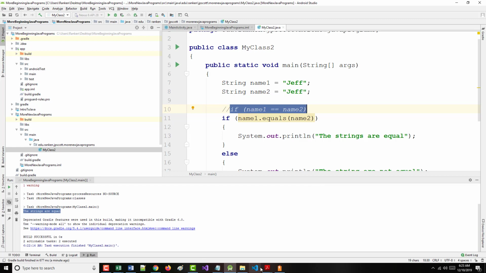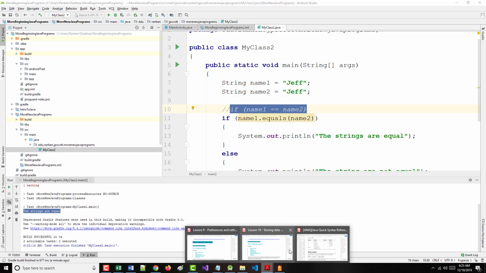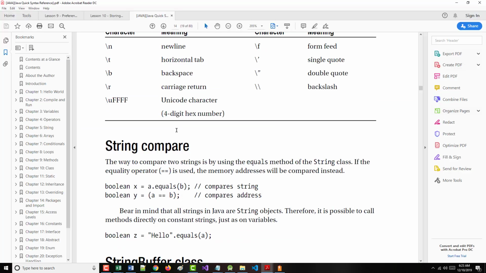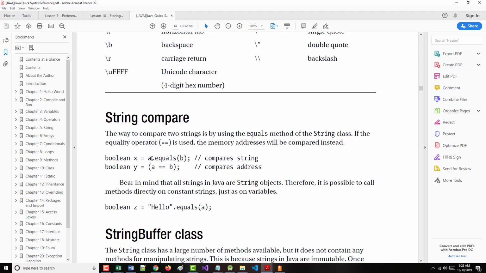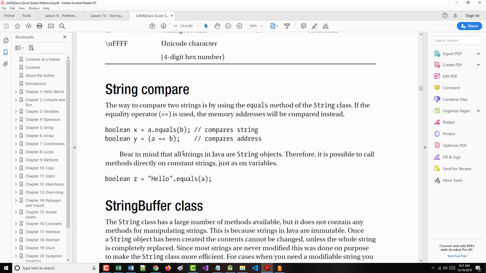A little longer than I planned, but that's fine. Important lesson. See that? That's what they're saying there. This compares the strings, that compares the addresses. There's also, strings are what are called immutable.